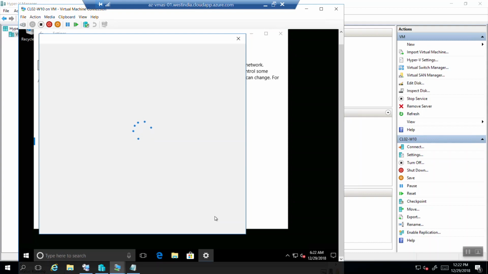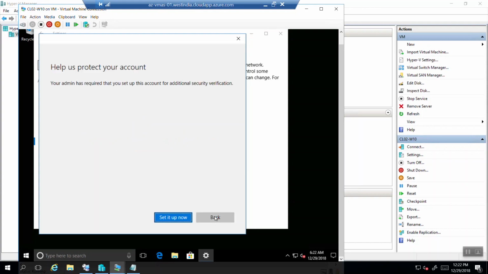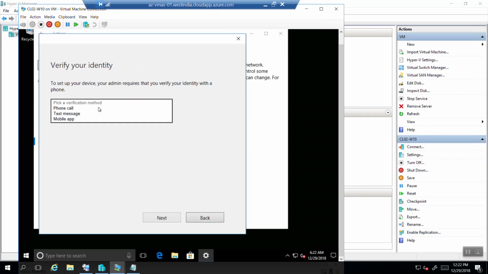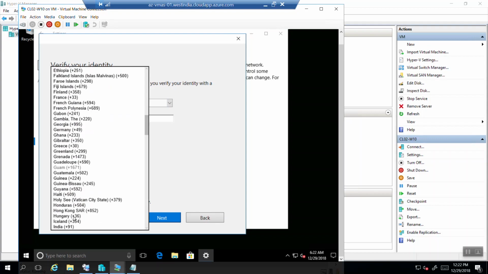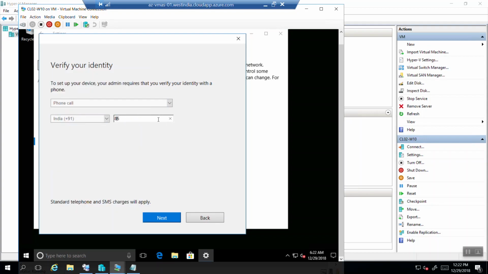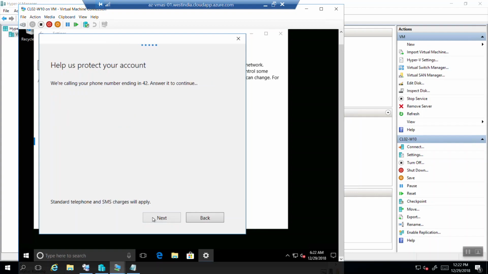This device will now get Azure AD registered, and if auto enrollment is on, it will get enrolled. It says, hold on while we register this device to your company and apply the policy. So it's doing the Azure AD registration at this point of time. I have to set this up. All right, pick a verification method. I'm going to do a phone call. I am in India, and my phone number. I'm going to do a next. I'm going to get a call. It's an MFA, so can't get around it. I have to answer that call.